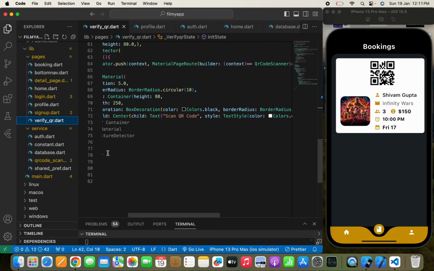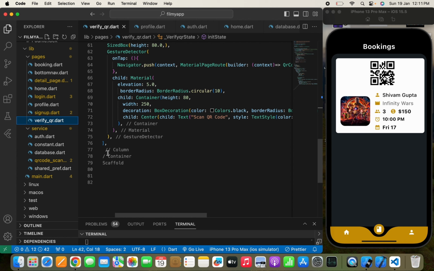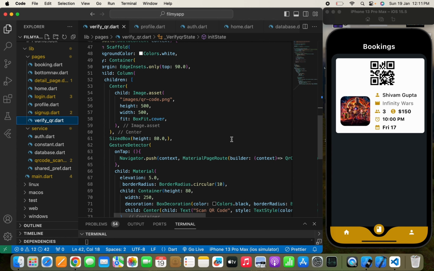Yeah, I'm just explaining to you what all code I've written. If you want, you can simply pause the video and write the code, but if you want to simply get the complete source code, I will provide the link in the description box. So both ways you can prefer and can add this QR code over here.